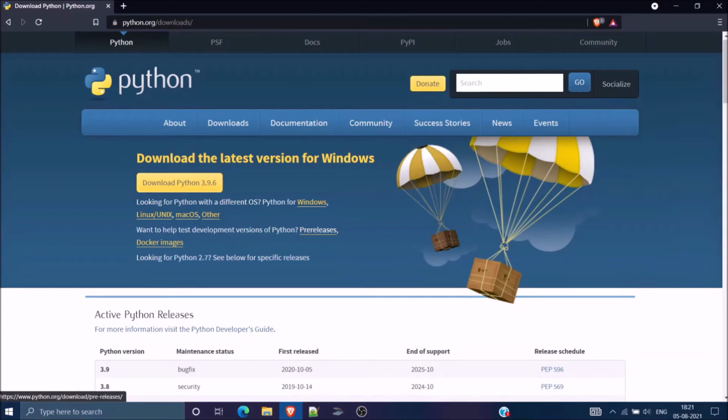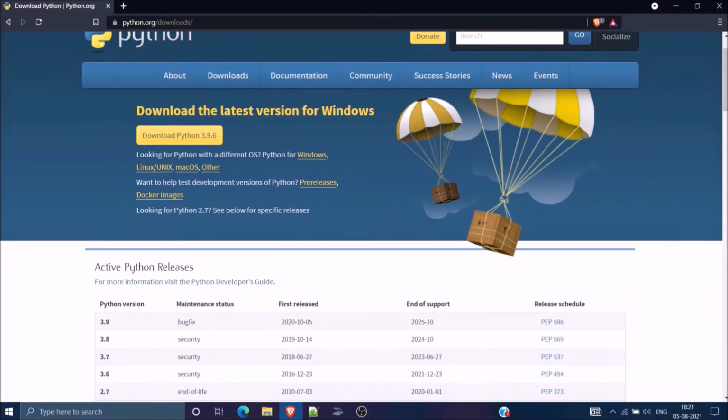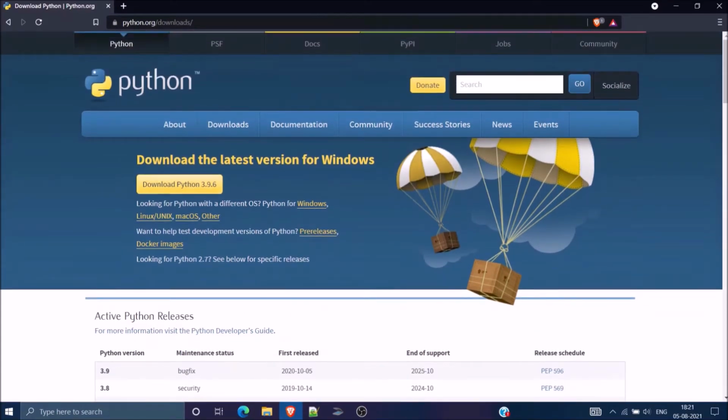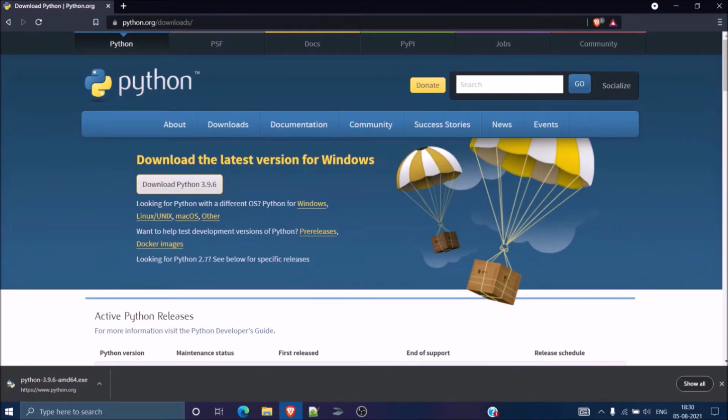I had Python 3.8, which was released in 2019. But let's download Python 3.9.6. I will download this and come back to you in a minute. Okay, time to install the Python interpreter. I guess the download is around 25 MB.